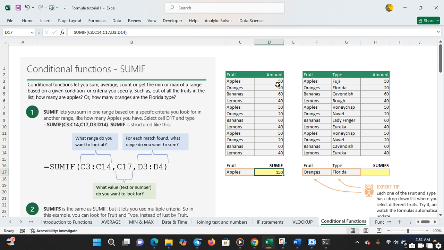And it's 50 each. 50 times 3 is 150. So that's how to calculate the total sum of any value that is in the set. You calculate the total value of those ones alone for you, without calculating the other ones. So now for this one I want to use SUMIF.